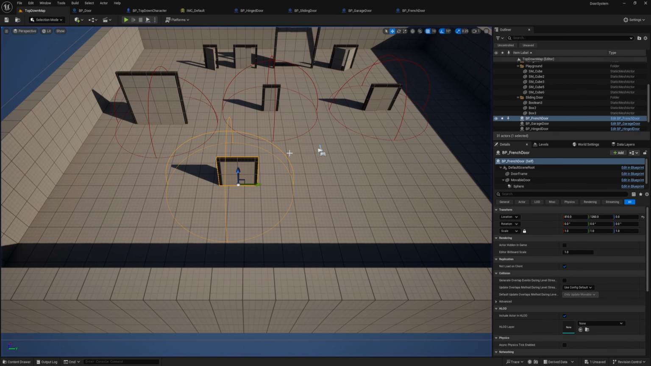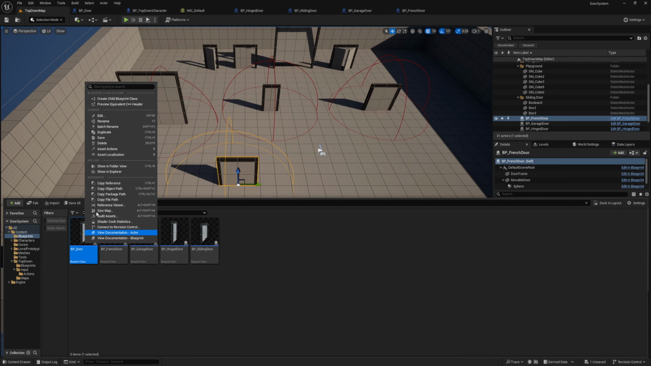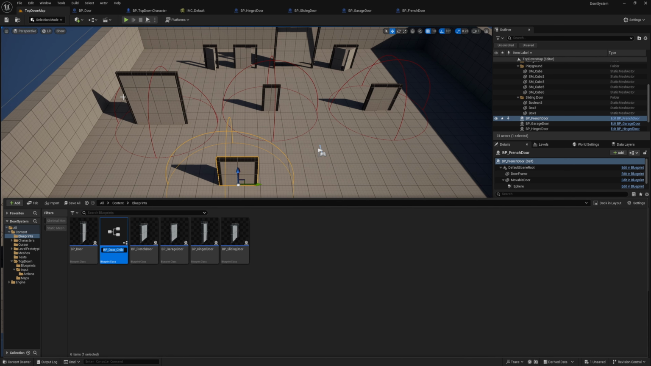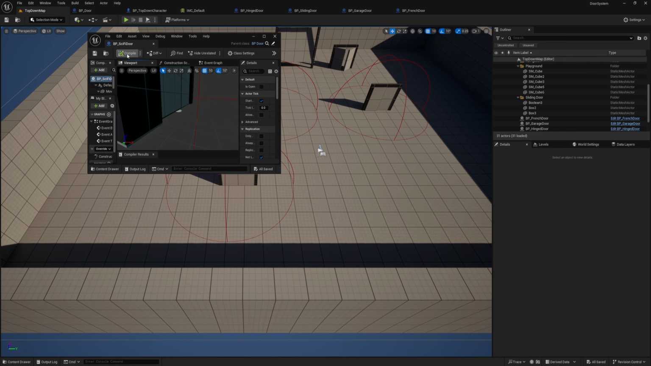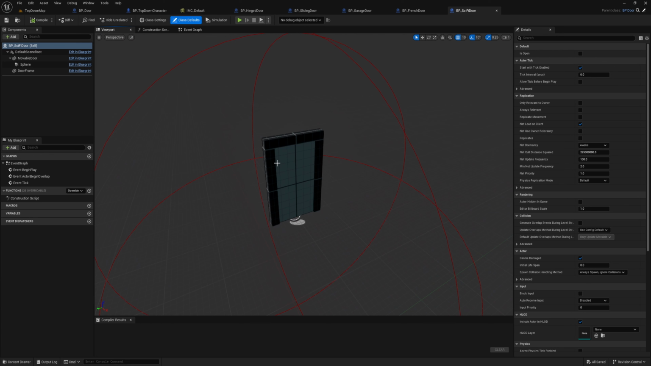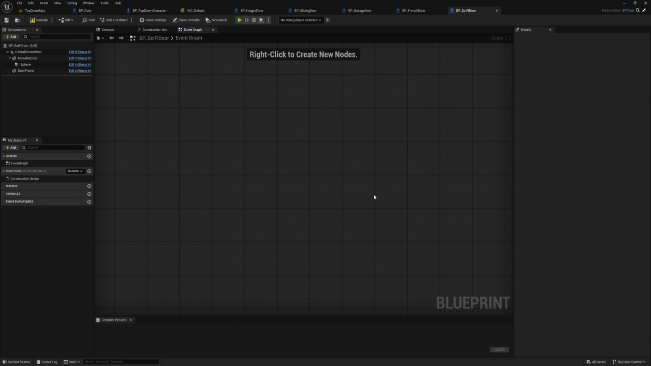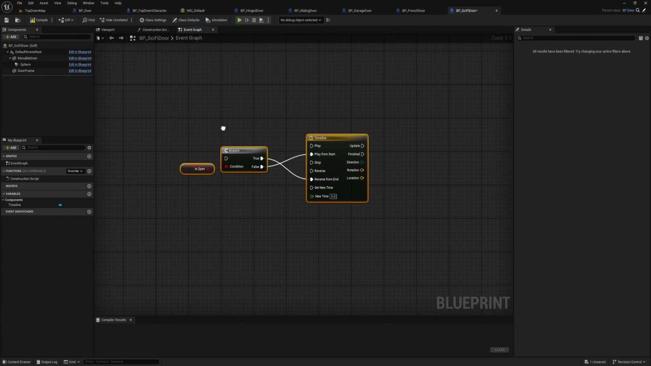Now for the last door, let's make a bonus door. Right click on BP door, create child blueprint class, and call it BP sci-fi door. Here we'll experiment with some other things that we could do. Let's open it. We'll keep this simple door frame that we have for the hinge door. Let's look at our event graph. We'll delete this and go back to our BP door, copy in this timeline example, and move it into our sci-fi door.